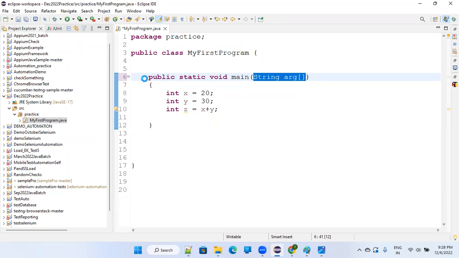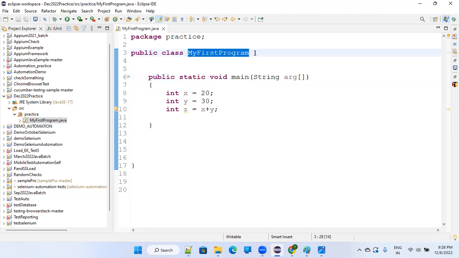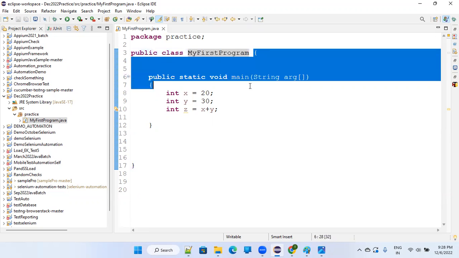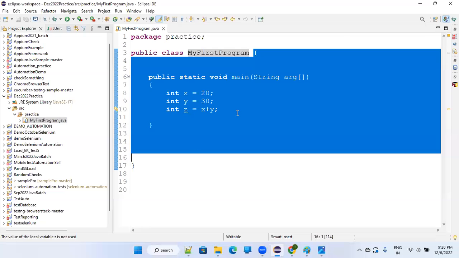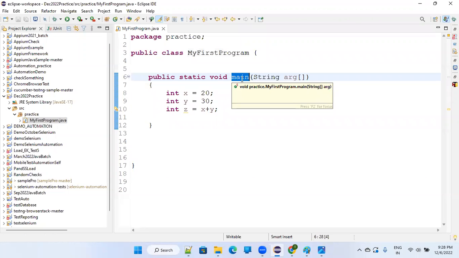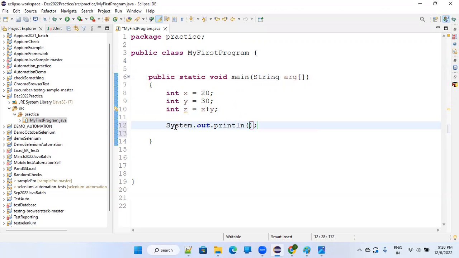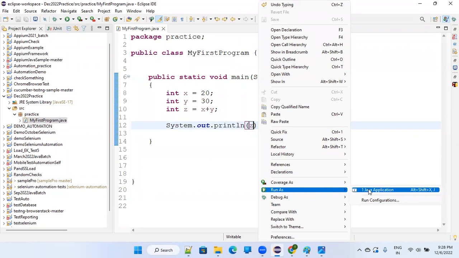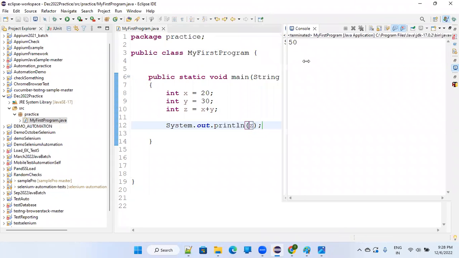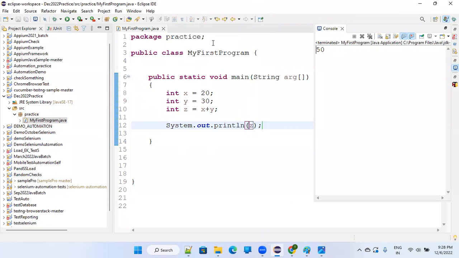But let's understand the basic structure of any Java program will be something like this, where you will have class name. Inside that, there will be a curly bracket. This is the content of this class. Inside that, there will be multiple functions. And main function is where the execution will start. The execution starts from main function. And if I want to print z, you can say system.out.println z. How to execute this program? I can say right click, run as Java application. If you see here, it is showing me the output 50. So this simple program is about addition, is showing me the answer here.